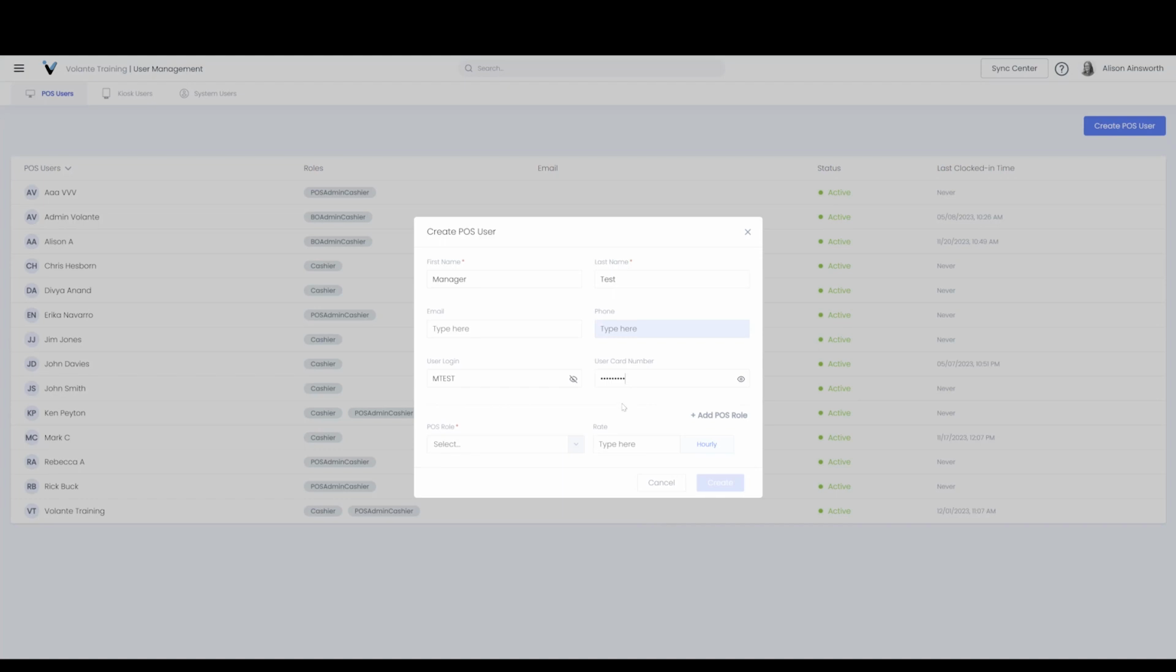My last step is to assign this particular user a role. Now, I don't want to hit the Add POS Role button because that will just add a second role to the person. Instead, I'll use my default role setup over here, and I'll choose from a list of available roles. I might need to use the slider on the right-hand side to see a full list. So from here, I can pick an applicable role.